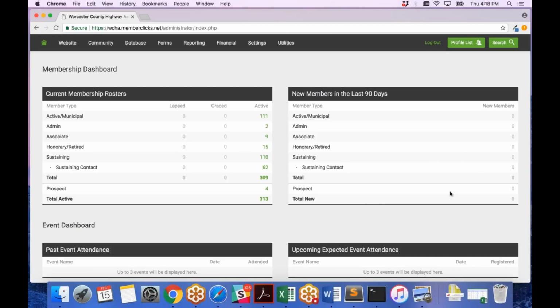This new members in the last 90 days dashboard over here on the right-hand side, this is also just going to show you the numbers of the members that have joined in the last 90 days, so you can quickly and frequently email them, reiterating the membership benefits they're gaining by being a part of your association.